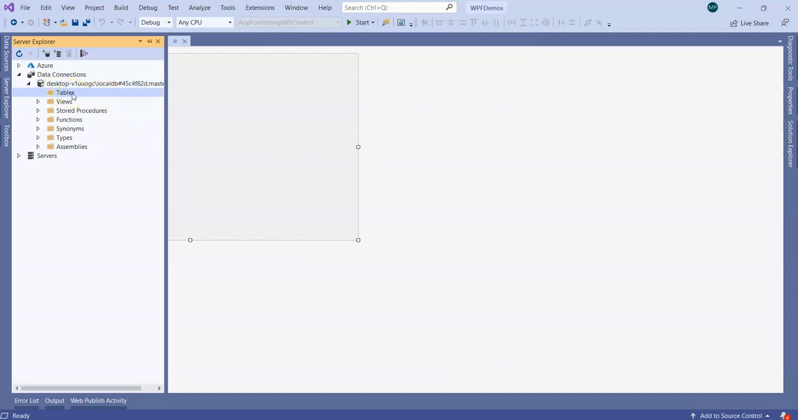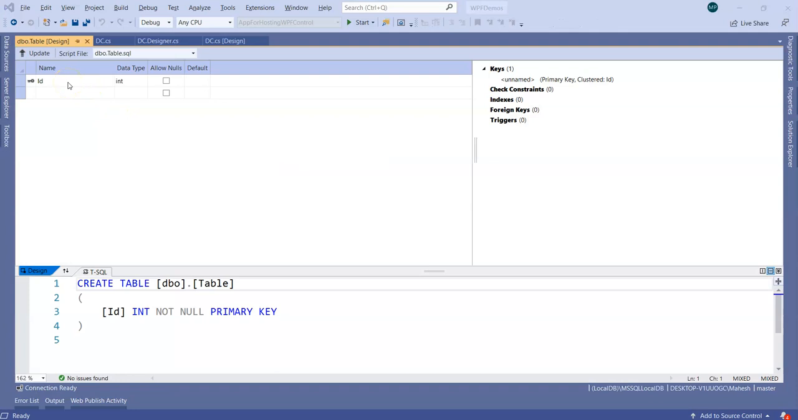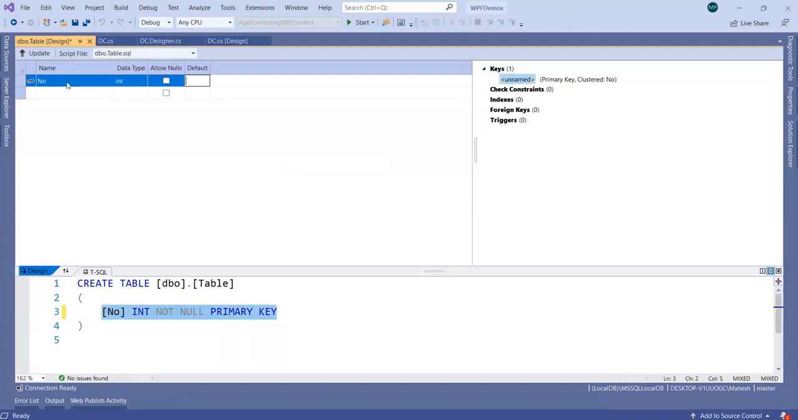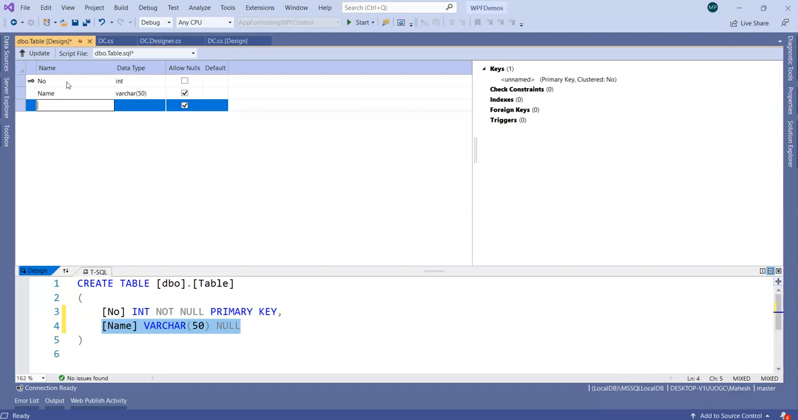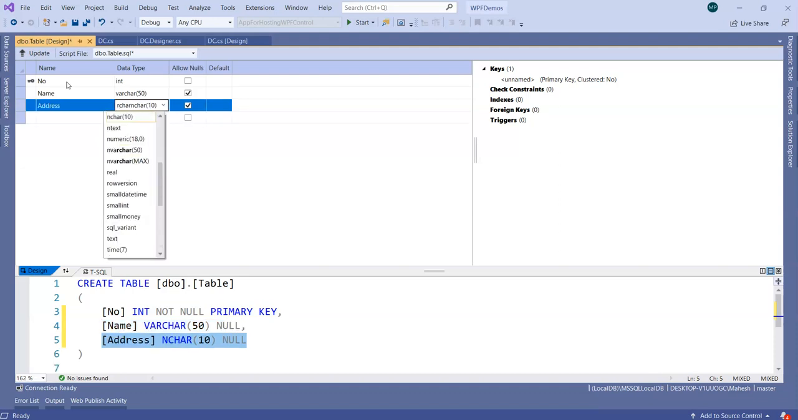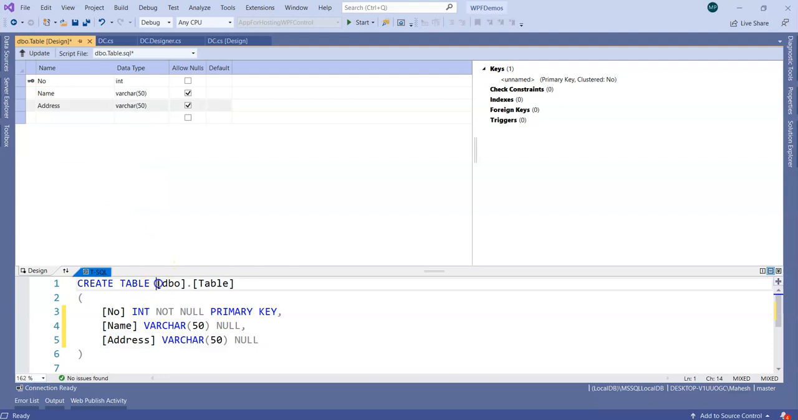I'm going to add one new table. So I'm going to right click here and add a new table. Now I'm going to quickly add certain fields over here. Let's add number, which is integer. Let's add name, which is going to be varchar 50. And let's add address over here, which is again going to be varchar 50. Number is going to be a primary key. The table name, we will have it as employee.